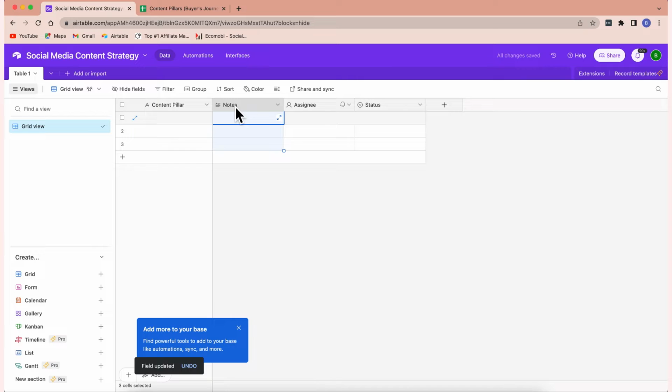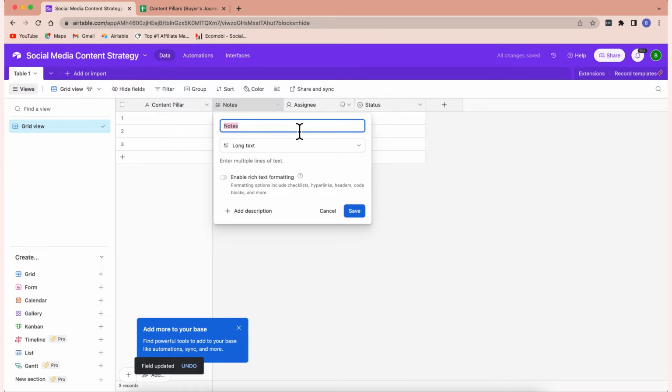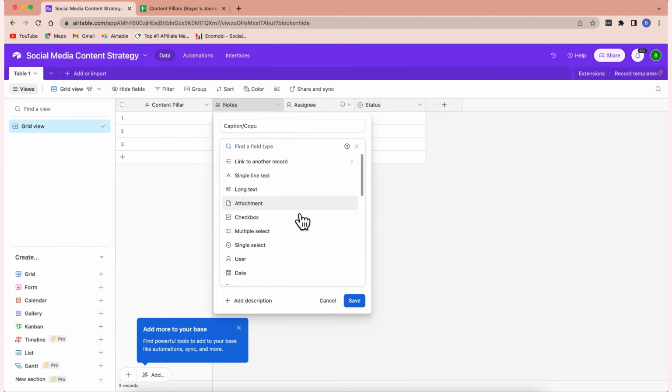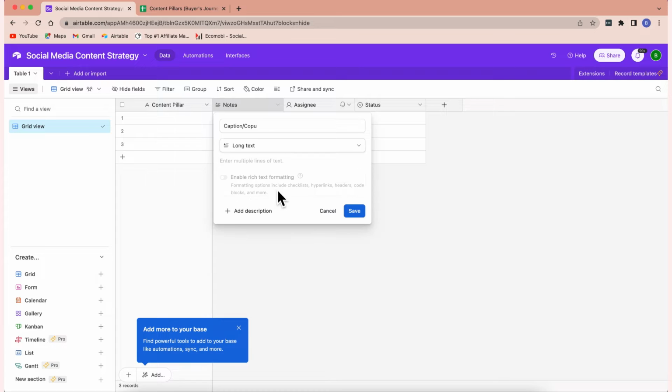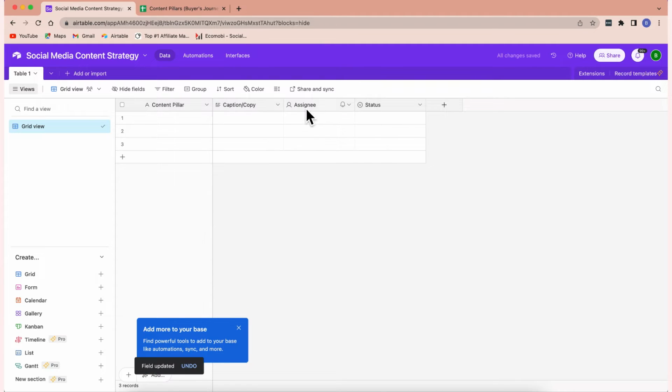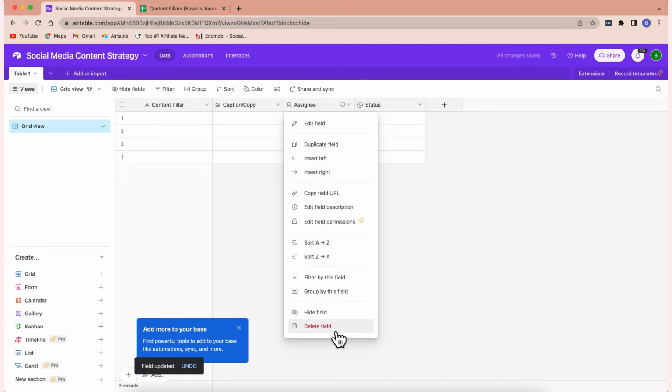For the notes, ibahin natin siya. Let's say, this one would be the copy or the caption. Make sure yung kind of element niya is yung long text kasi mataas sometimes yung copy or caption, right? I will just delete this one. I-add na lang natin to mamaya para hindi kayo ma-confuse.